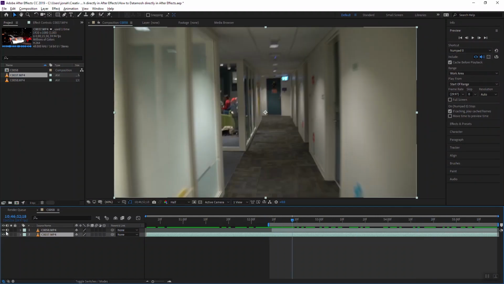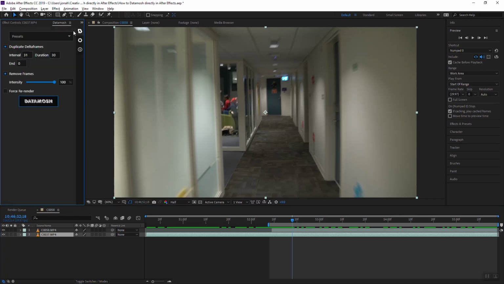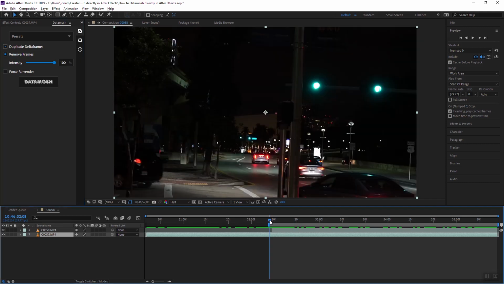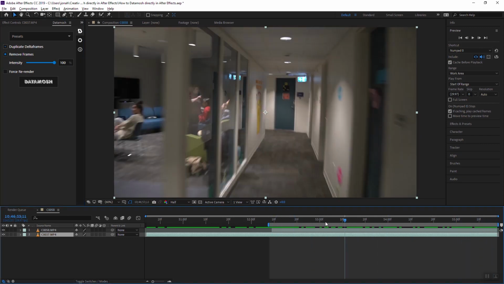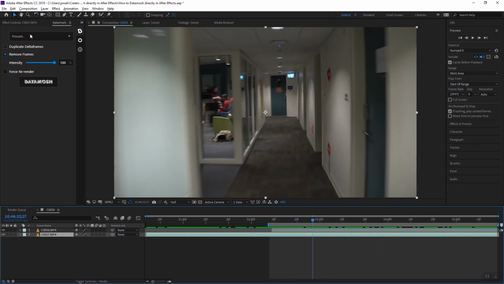I'm actually going to turn off the audio for these. And then go to our Datamosh plugin and set our settings. So for starters, I'm just going to disable duplicate delta frames and only use remove frames, which I will explain how this works in a little bit. But for now, I'm just going to show you how to use it. And then click force re-render if you have this option and press Datamosh.